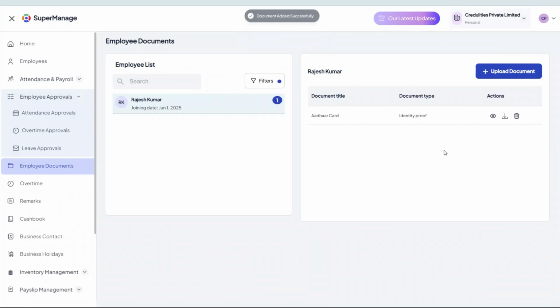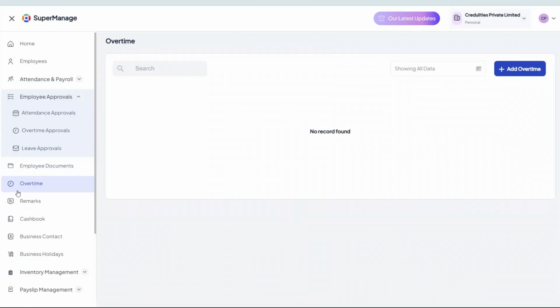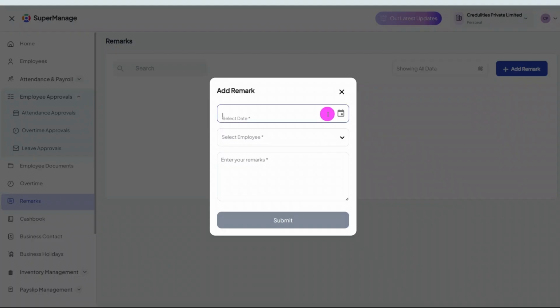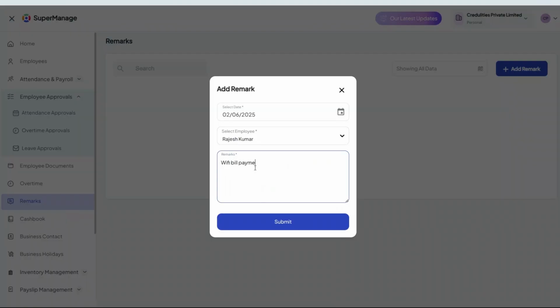Okay, now, our next feature is Overtime, where we can manually add overtime for any employee. Next, let's explore the Remarks feature. Click on Add Remark. Select the date and the employee. Enter your remarks and click Submit.